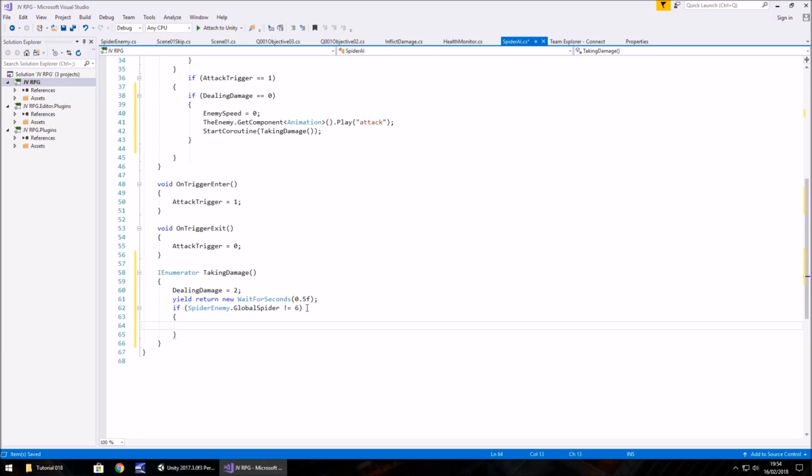is, if it isn't equal to 6, then we do health monitor dot health value minus equals 1. So what's happening here is if our spider is hurting us, we are taking 1 off whatever our health value is. If he isn't hurting us, then obviously it stays the same. If he's dead, then he still doesn't hurt us. But as long as it isn't equal to the dead status, which is number 6, it will hurt us.